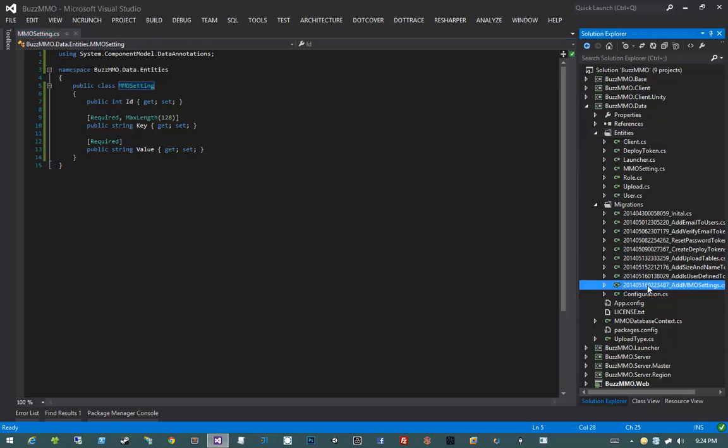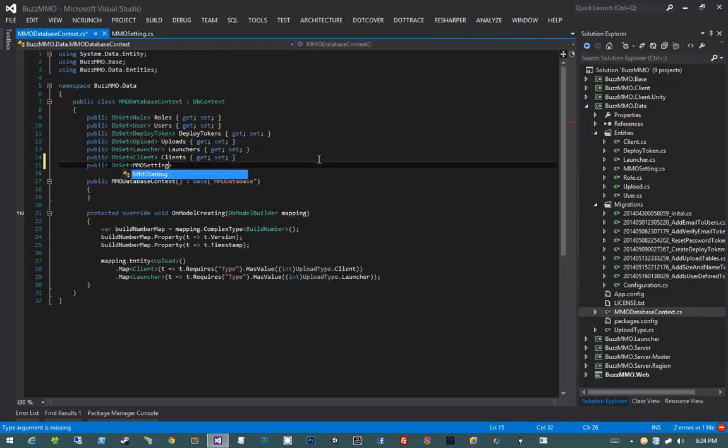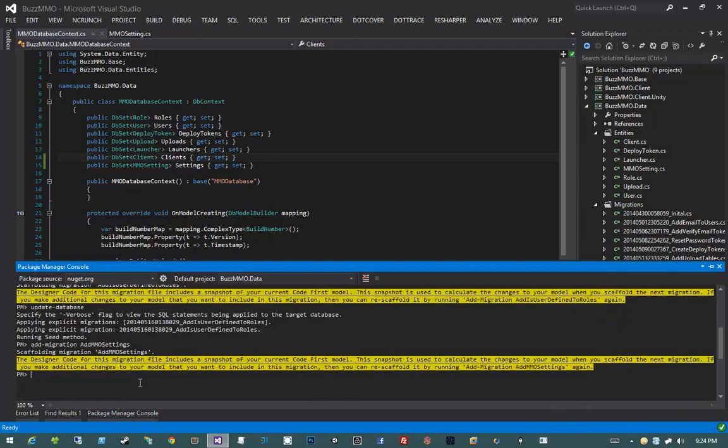I'm going to delete this migration. I'm going to jump into my MMO database context class, and I'm going to add a public DB set MMO setting, and I'm going to call this property settings. Then I'm going to jump back into my package manager console and re-add the add MMO settings migration, which should now pick up on the fact that we have a MMO setting entity.